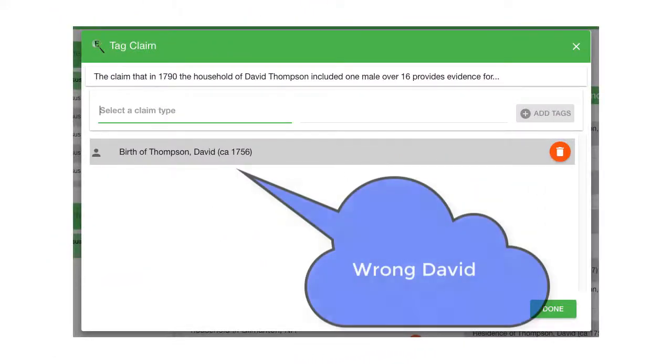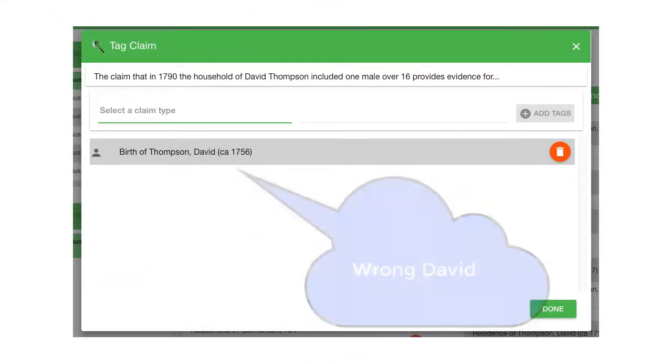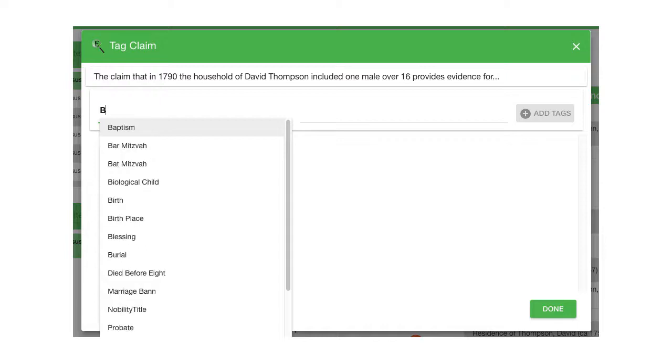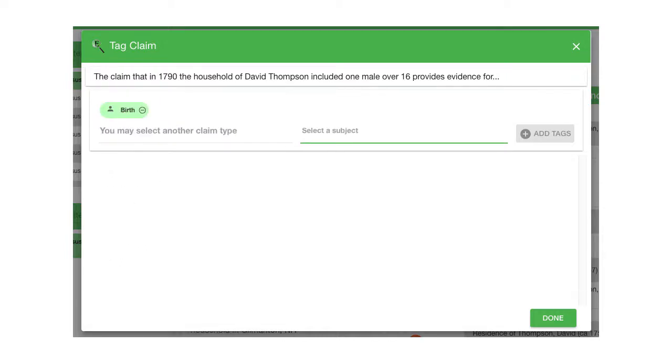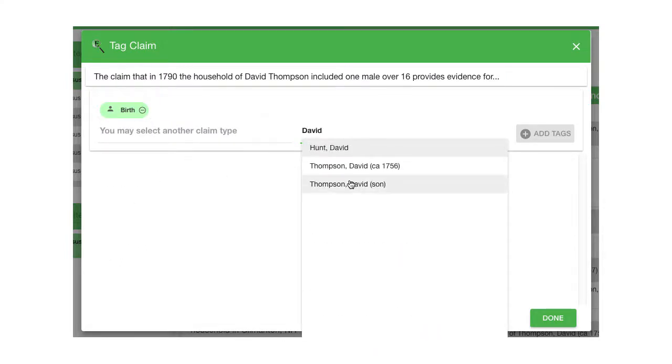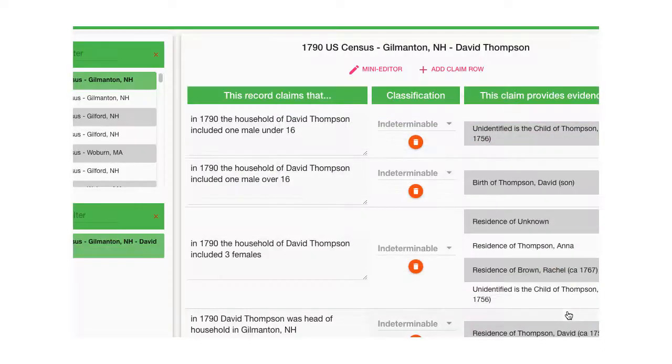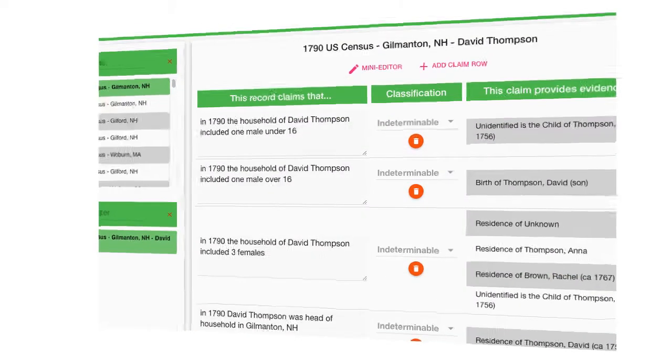If you need to change a claim tag, you will need to delete the existing one, then add a new one. This makes sense if you consider how difficult it would be for Evidentia to manage changes that had analysis or proofs associated with them.